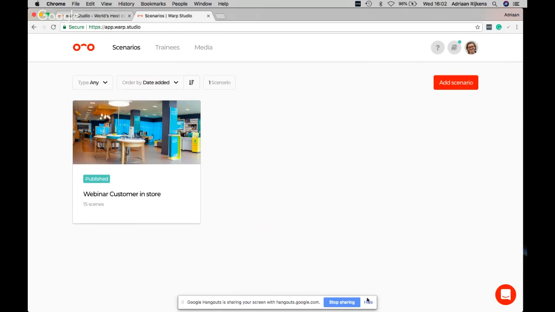This is the first screen where I arrive in Warp Studio. It might be known to you or not, but this is where all my training scenarios are. As you can see, there's already one scenario in here, but I would like to create a new scenario. To do that, I will go to the top right corner and select Add Scenario.